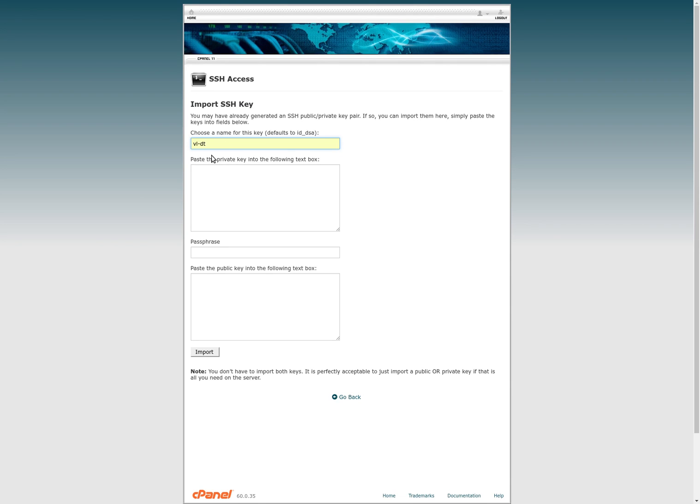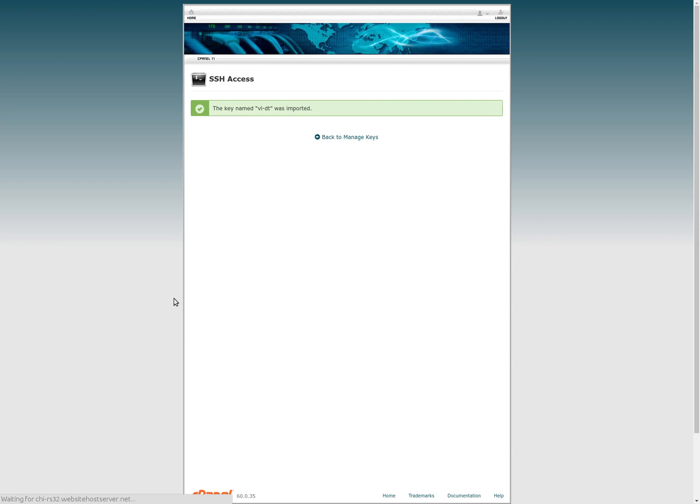And we're not going to put it in the private key area. We're going to put it in the public key area, because that's what we just did, right? We looked at the public key. So we're going to go back to managing.